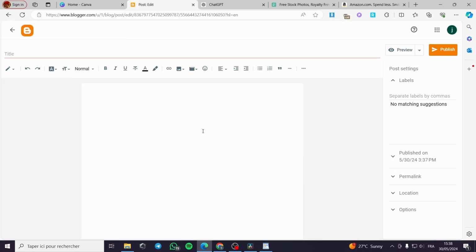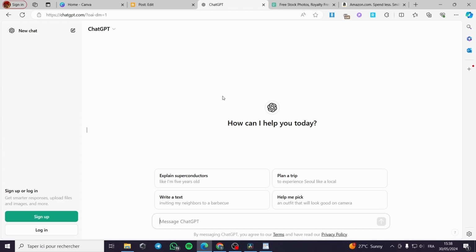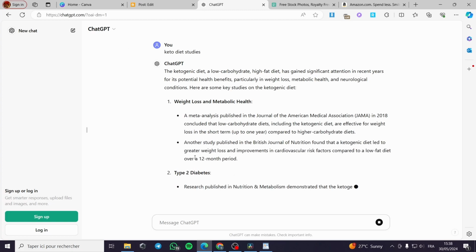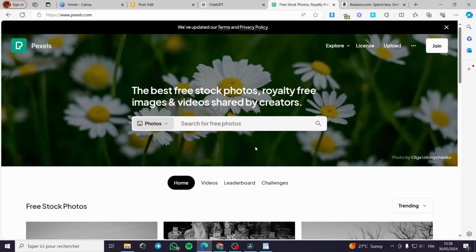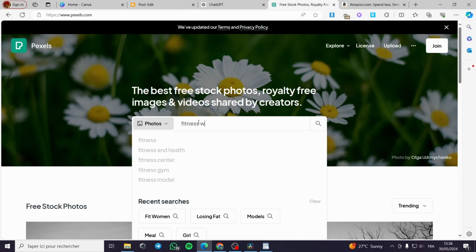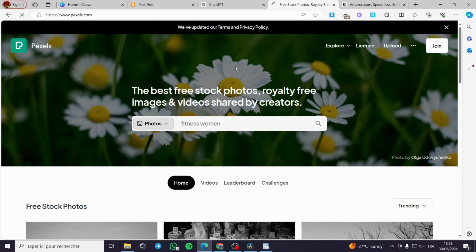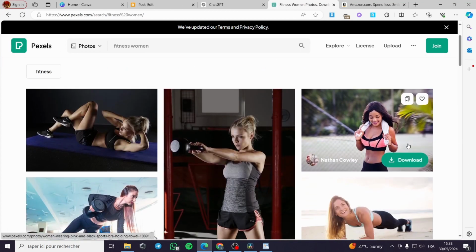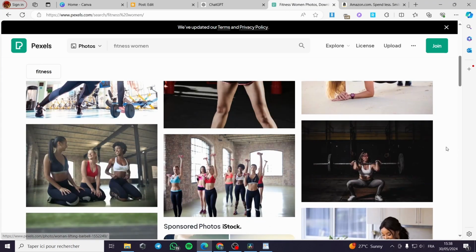Since we are going to work on the keto diet, I am going to ChatGPT and type keto diet, for example. Let's go ahead with a post, or for example, studies, like this. We are going to wait for ChatGPT to generate the content. For example, here I am going to Pexels and type, for example, fitness woman. Let's say that this post will be aimed at a woman who wants to get a cool body and work with the ketogenic diet.